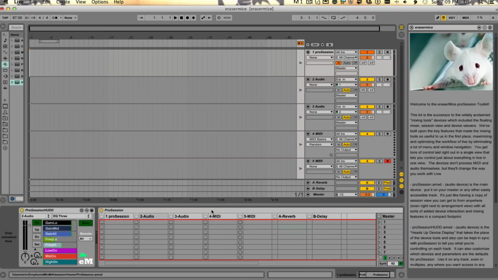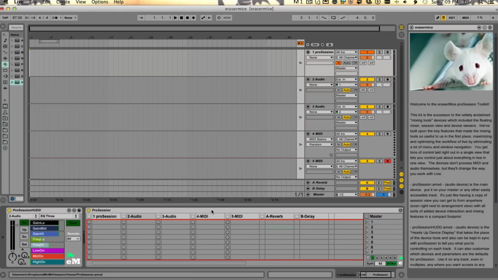So this is really just to show you this is what you get in the basic set, where your devices are living, and how you might use this as a starting point for your sets.